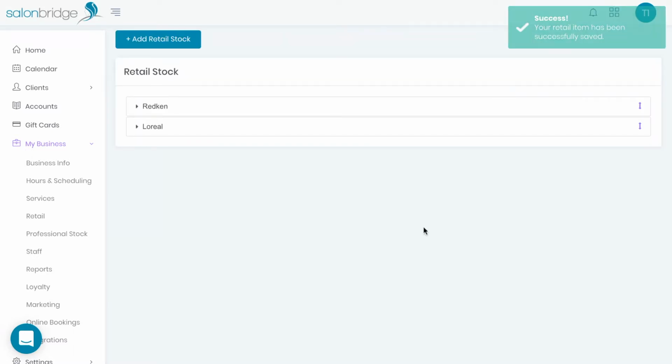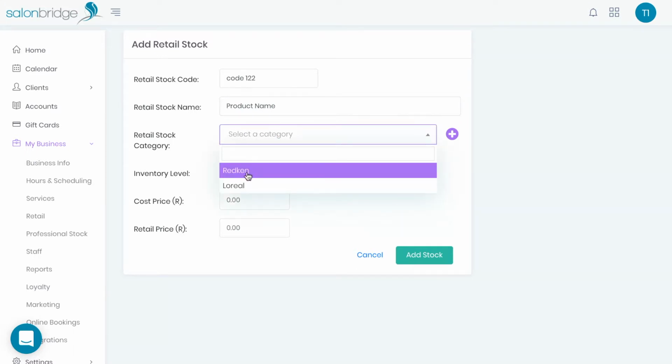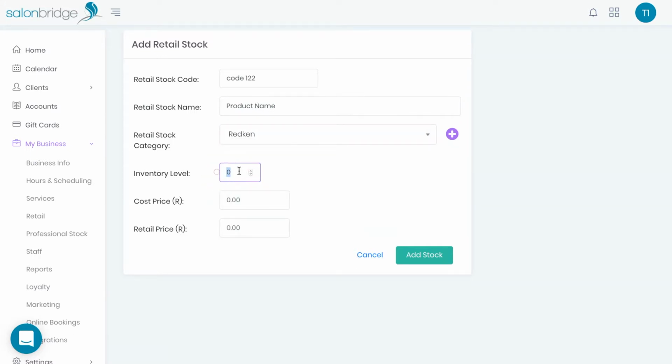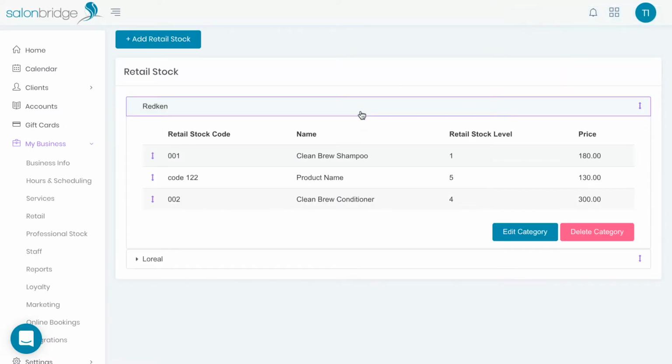To add a new retail product, click on Add Retail Stock, put in the product code, give the product a name, assign it to a category or a new one, specify how many you have in stock, and specify the cost price and the retail price. Once you click on Add Stock, the stock will be added to your retail list.